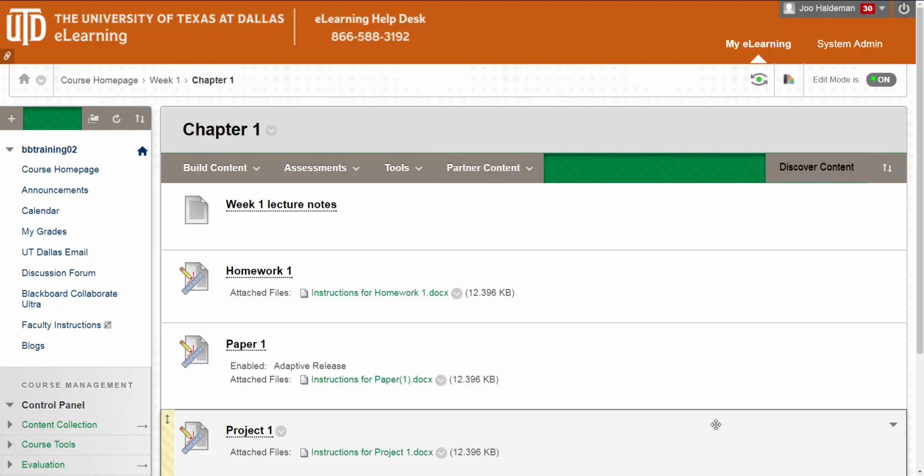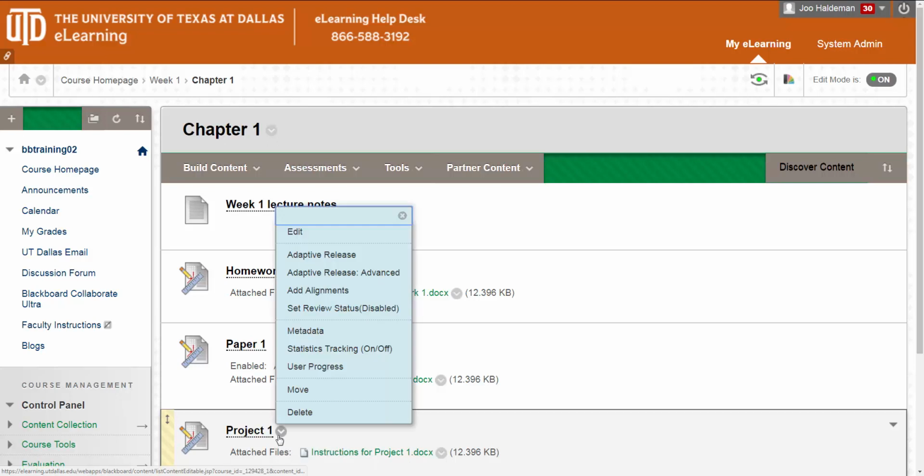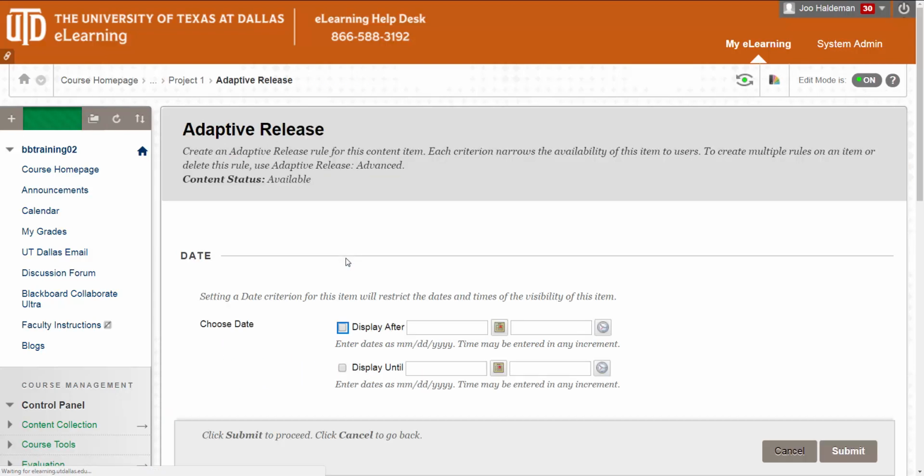and now create a rule for Project 1. I'm going to go ahead and select the option button for Project 1, select Adaptive Release, and this time we're going to create a rule that releases, makes visible, Project 1 only if the student makes a score equal to or greater than an 80 on Paper 1.